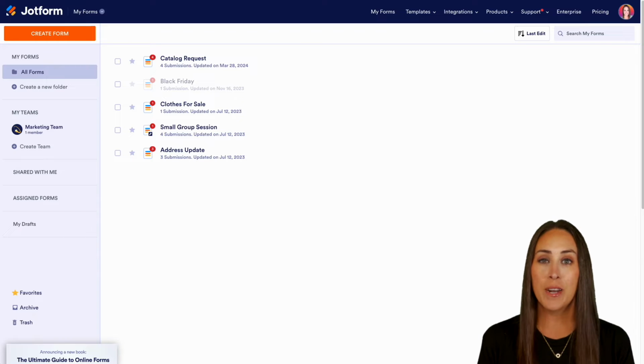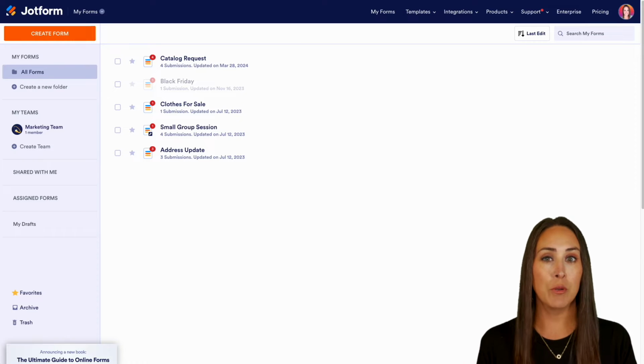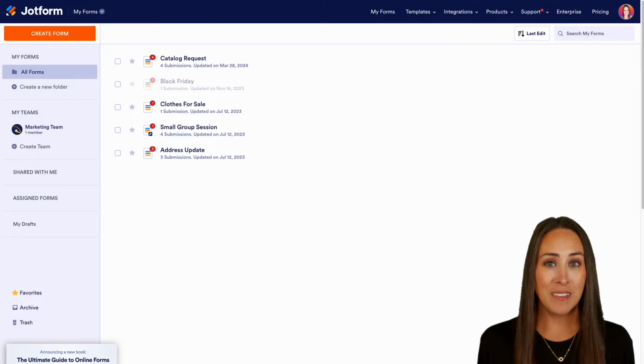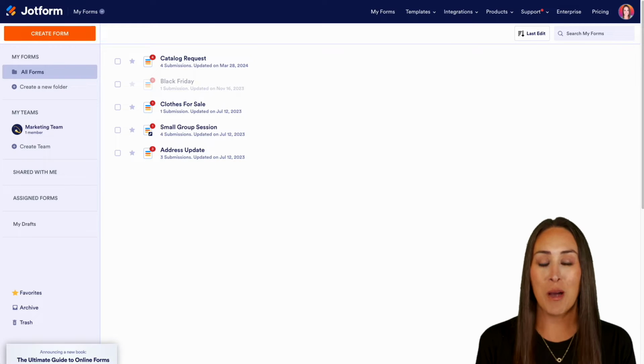And like I mentioned, whenever you navigate to your tables, it's going to automatically be in spreadsheet mode. Now, if you would prefer to view your submission data a little bit differently, there are currently four other options to do so. And those are upload, card, calendar, and report view. So let's go ahead and take a look at each.